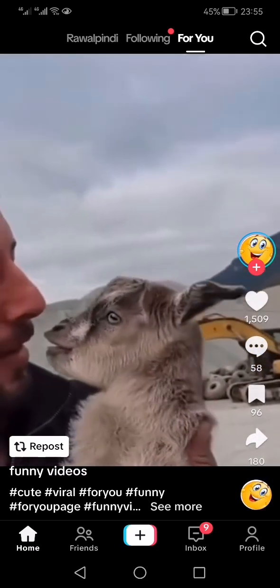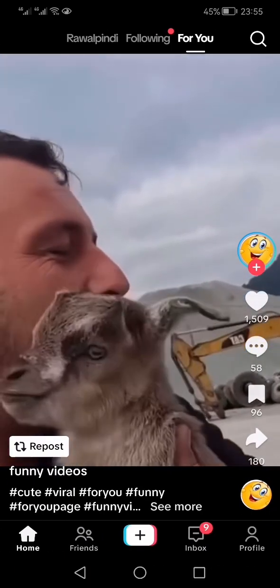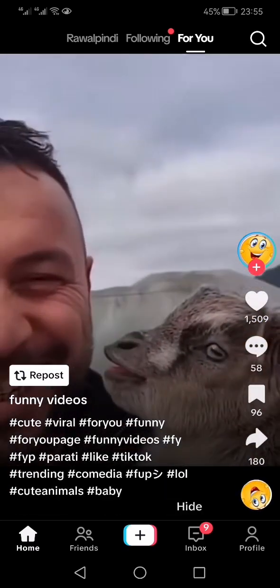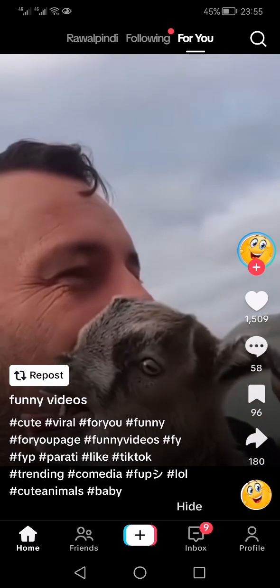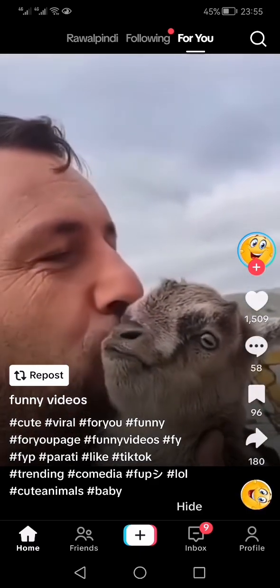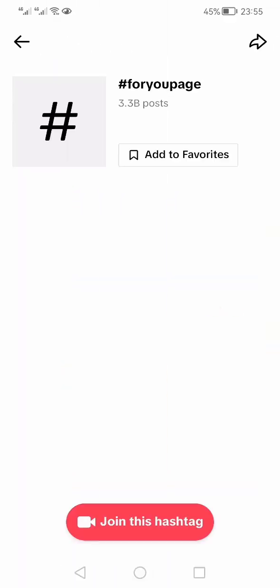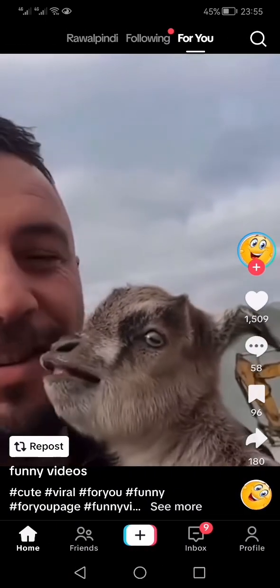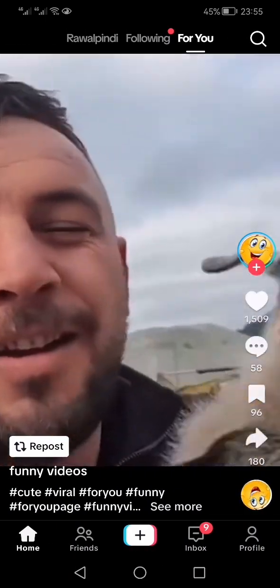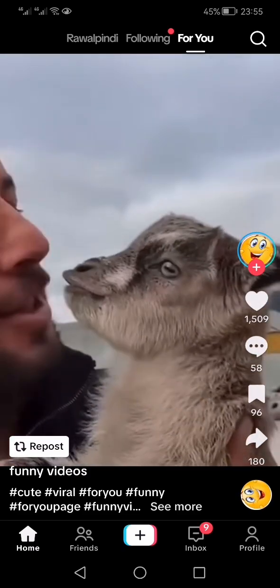How to copy the captions of a TikTok video. This is what you will learn in this video. And if you see on this video that the captions and hashtags that are shown here, even if you select any one of them, it will take you to the hashtag page and it is not going to select those captions. So in this video, I'm going to show you how you can do that.